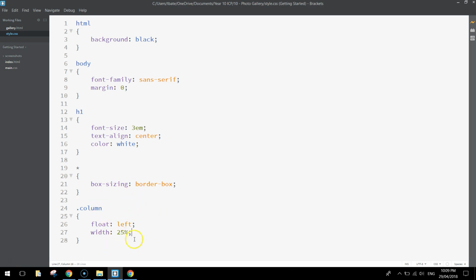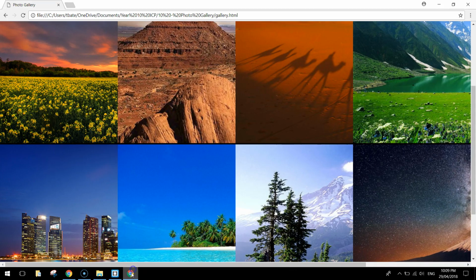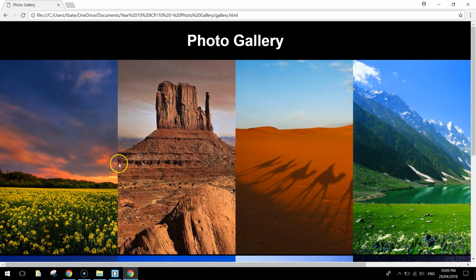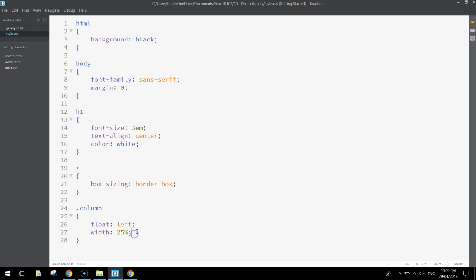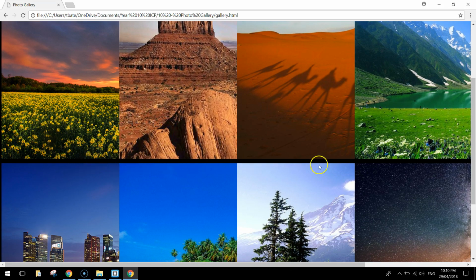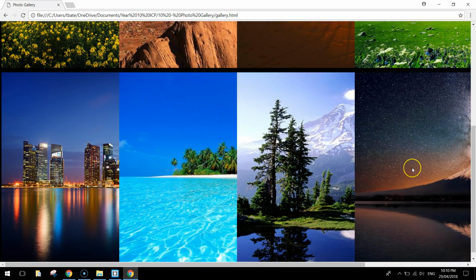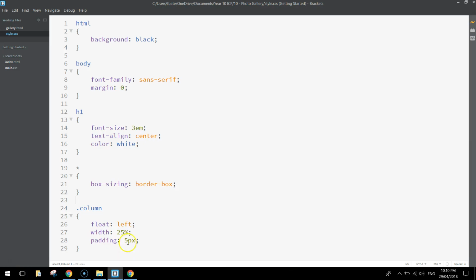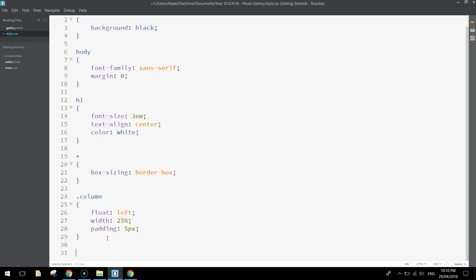If I just save that and have a look, hopefully you can see what I'm talking about. Here we go. We've now got 4 containers that each include an image, and they're taking up 25% width of the page. What we might also do is put in some padding around each image. We'll put in 5 pixels. We probably can't see that effect just yet because the pictures are so big, so you can't actually see the padding between each one. But you can see it here between the 2 different rows we've got in our gallery. The rest of the padding will appear in a moment when I resize the images. So that's what I'm going to do now.